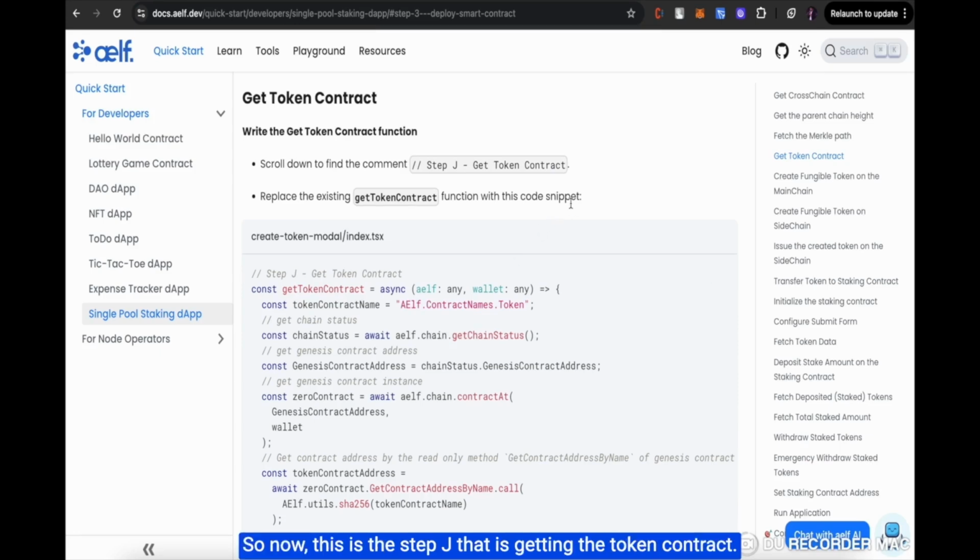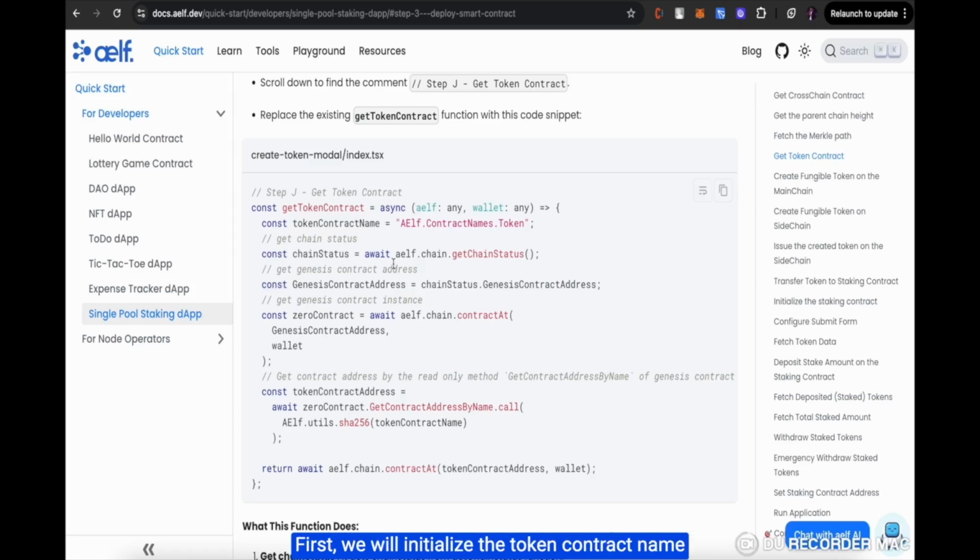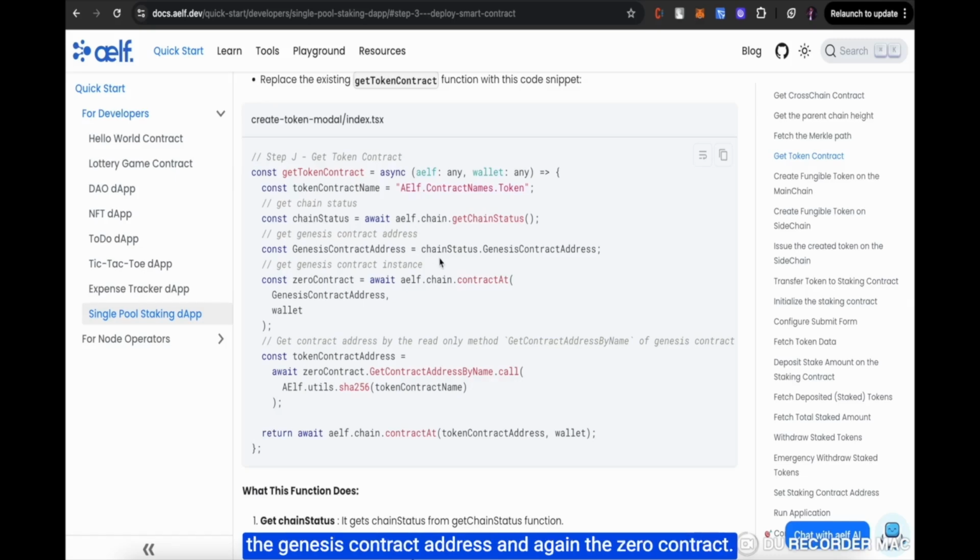So now this step J, that is getting the token contract. First, we will initialize the token contract name, that is using aelf.contractNames.Token, and then we will get the chain status, then the genesis contract address, and again the zero contract, and then using that we will get the token contract address.